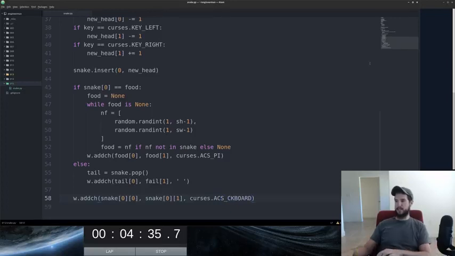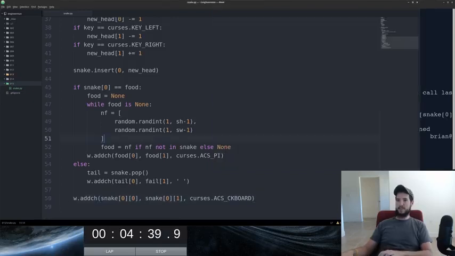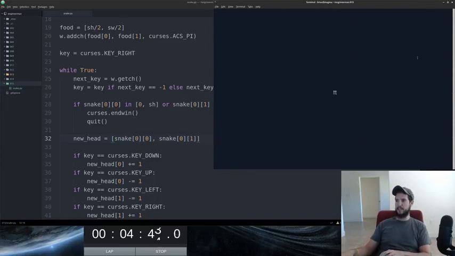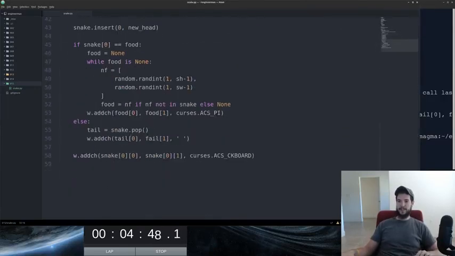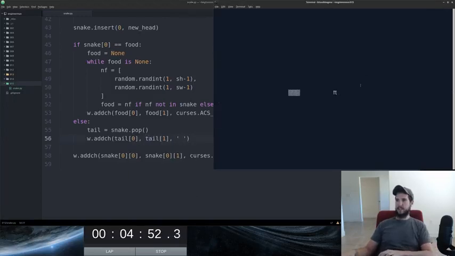I think we're done. Let's test it out here. Nope, we got an error. New head is not defined. No problem. Put an equal sign there. Fail is not defined. Fail. Tail. And we got our snake game.